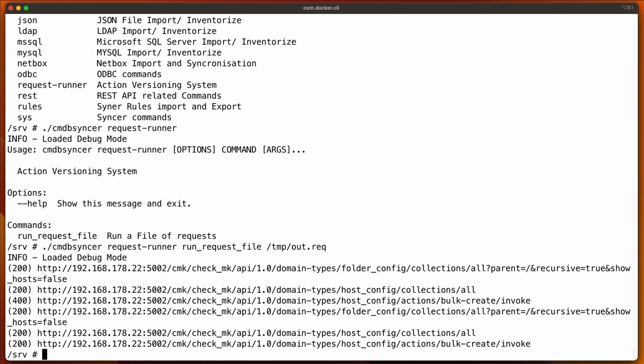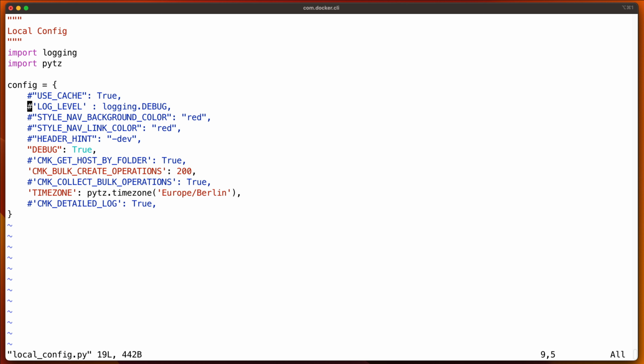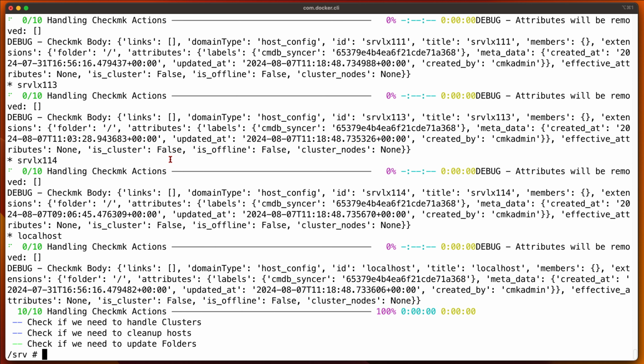This function basically works with every other plugin. It's based on REST requests or HTTP requests. But there is more. Sometimes you have problems, errors, exceptions. For that you can go to the local config and set the log level to debug. If we now, for example, run the export of hosts again, we can see every HTTP request which is done. And this of course works with all the other plugins too.